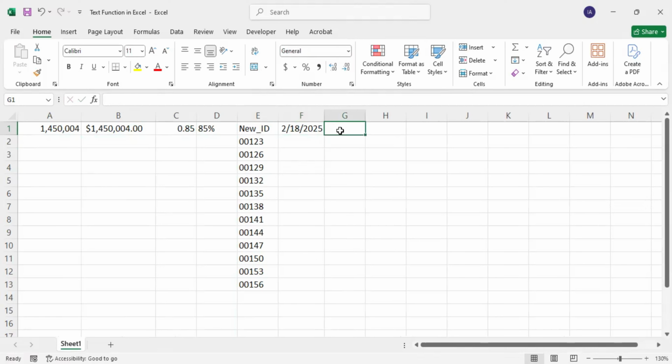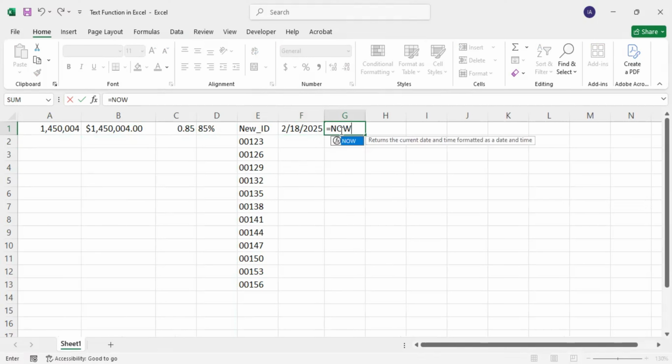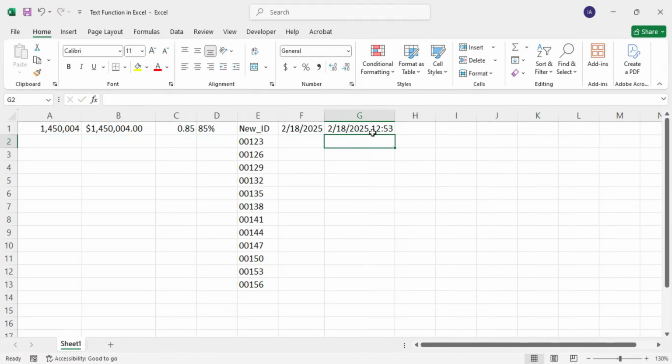If you want to look for time, you say equals NOW, okay? NOW returns the current date and time formatted as date and time. So NOW, open and close parentheses, hit enter. You are going to have the current date and time at which you entered that function. So let us see how we are going to use that TODAY and NOW as text functions.